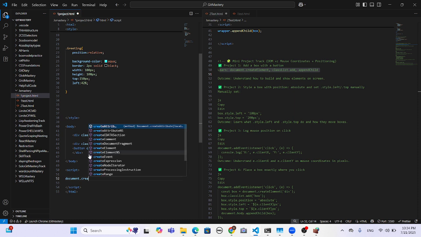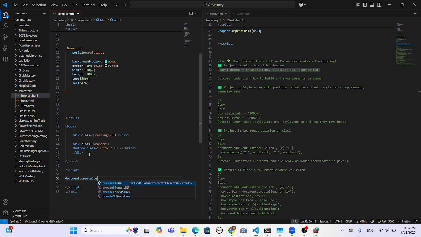Create element, document dot create element. This is actually something that runs. When this happens, it actually creates an invisible element. Document dot create element. Okay, this is not right, element. Okay, now this is correct. Create element.